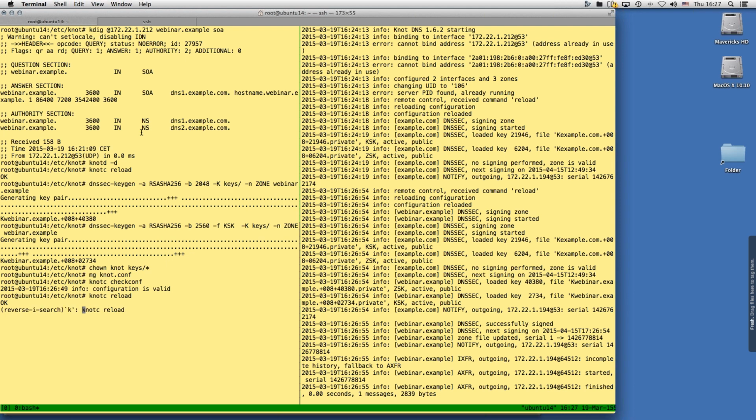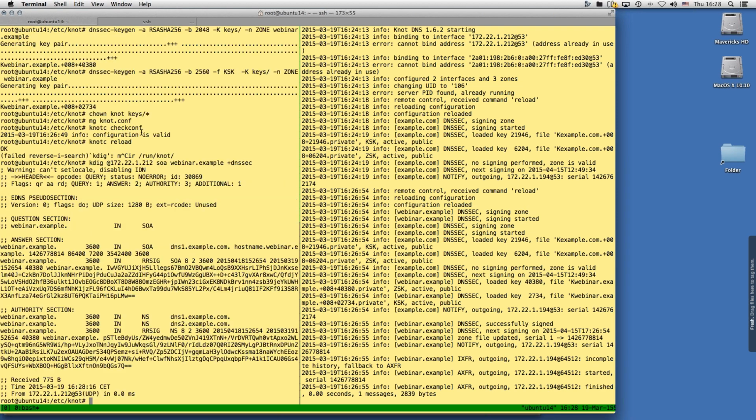If I do the kdig command again, kdig at 127.0.2.1.2.1.2, asking for the SOA record of webinar.example, and this time I ask with +dnssec, and it shows me the signatures. So I have a valid signed zone because I've seen the SOA record here and a signature for the SOA record. Changing now the zone file is easy.